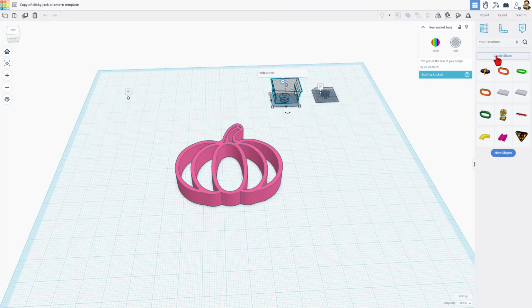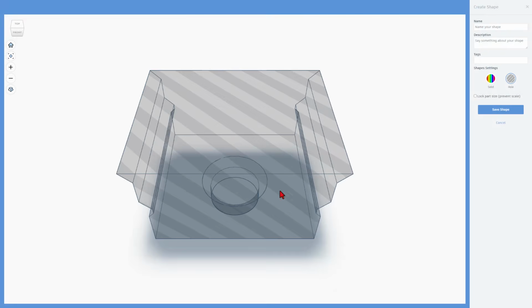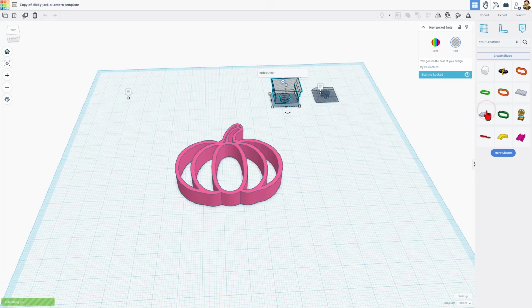I go to your creations and we create a shape. You have to wait for it to load. I'm going to add the name hole cutter. It's got to be a hole. I'm going to lock the part size and save the shape.